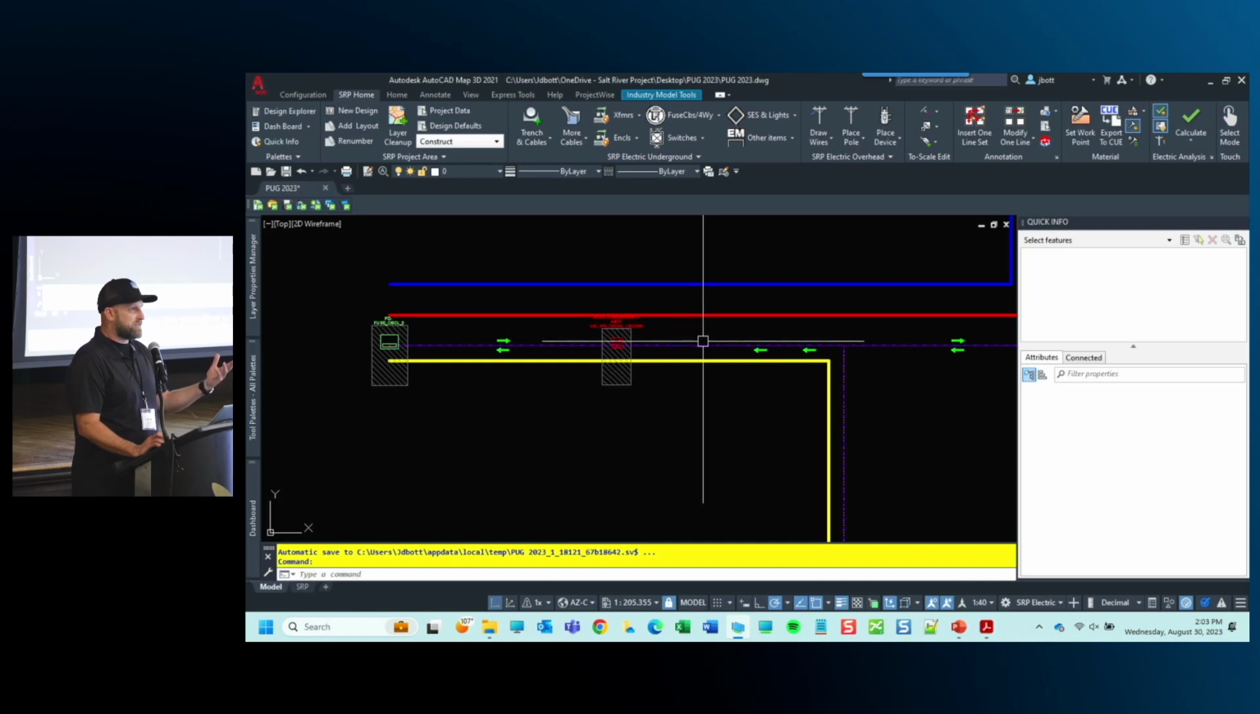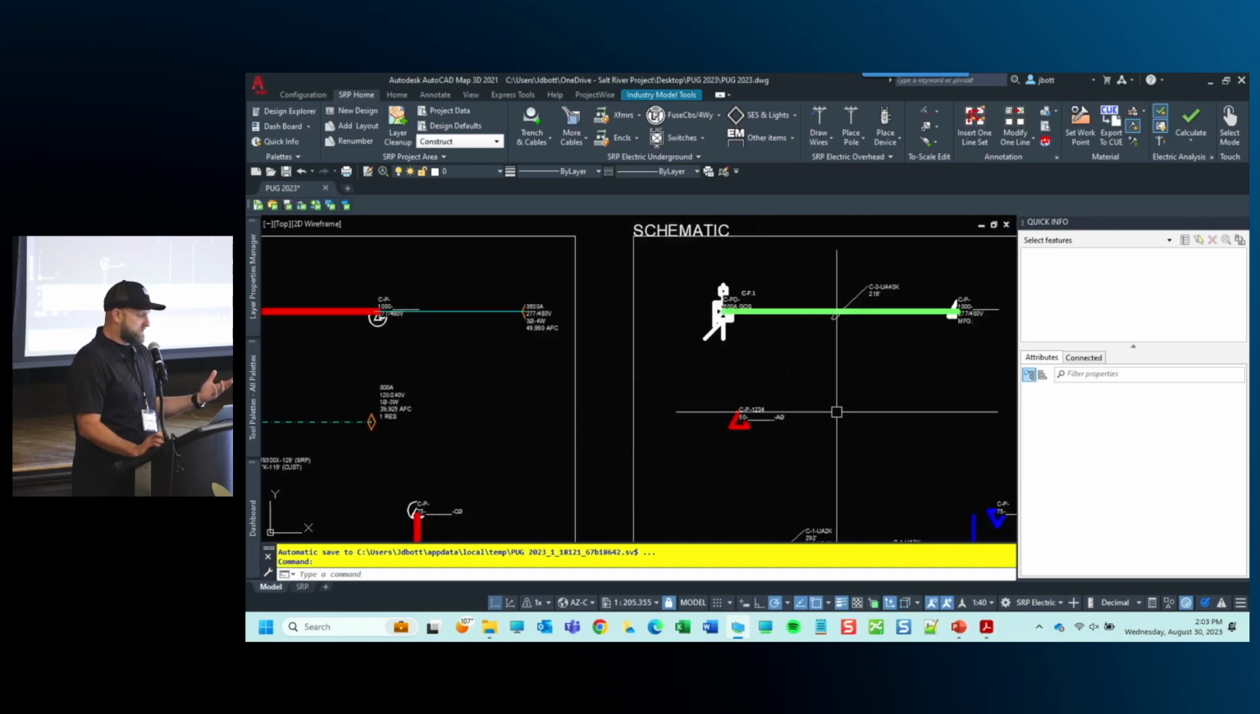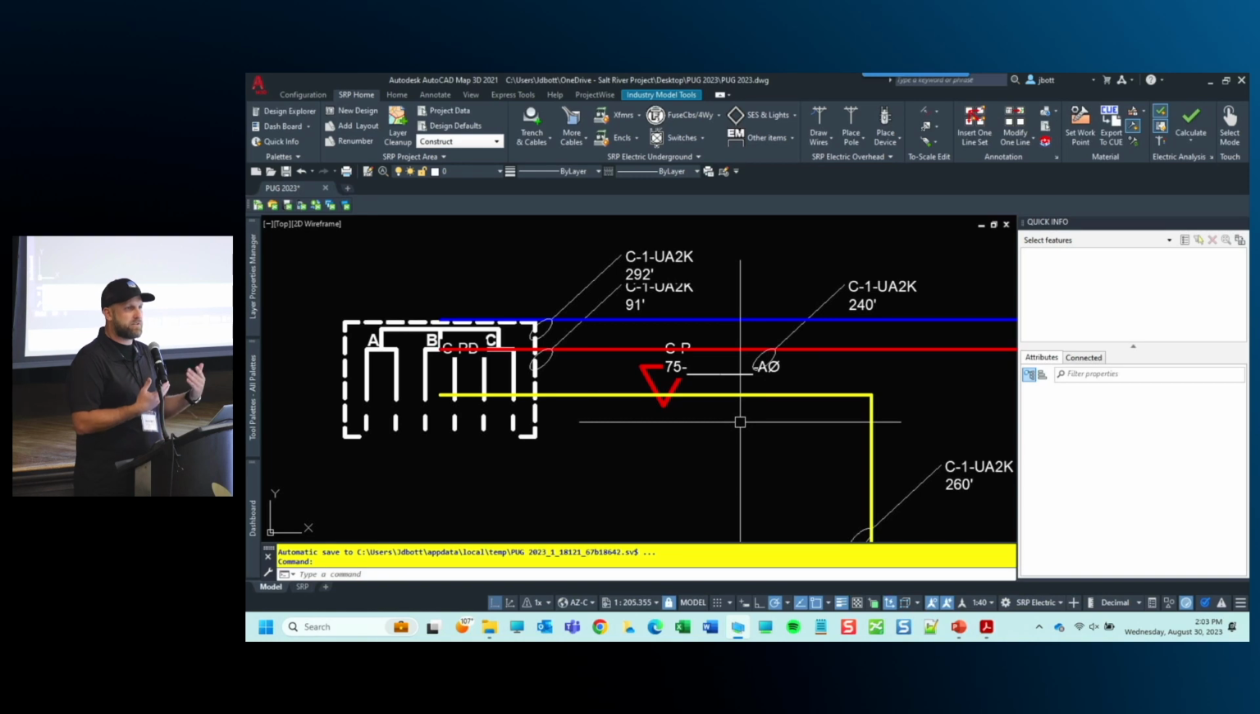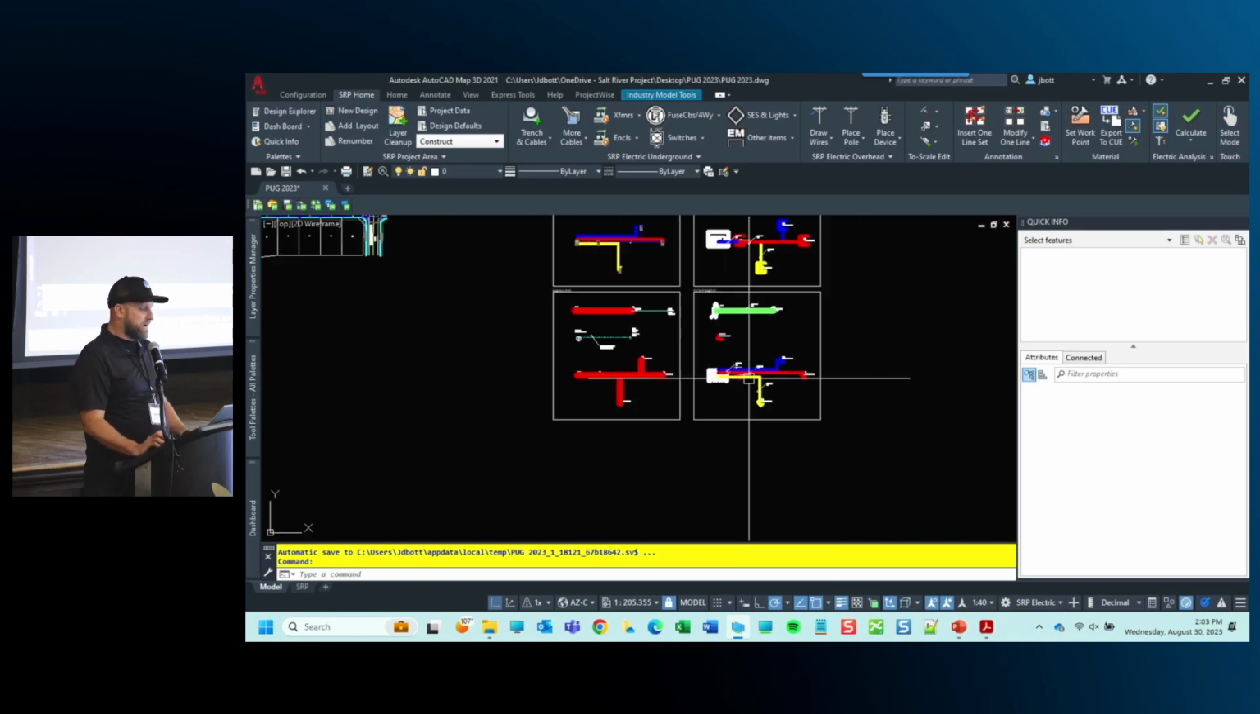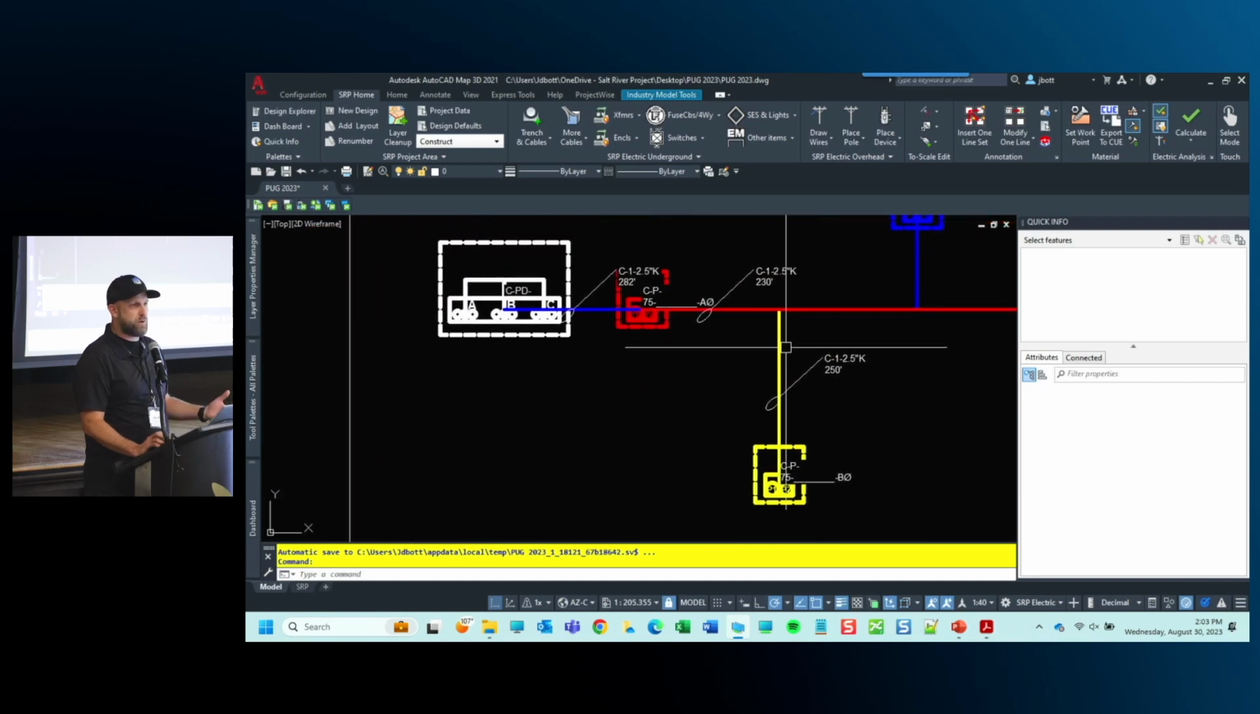When you first create the one lines or schematics, the nice part about it is if I go over to the schematic, it will keep those offsetted lines. So I don't have to worry about doing that. Now you can see on the conduit, I didn't offset it, so they're going to sit on top of each other.